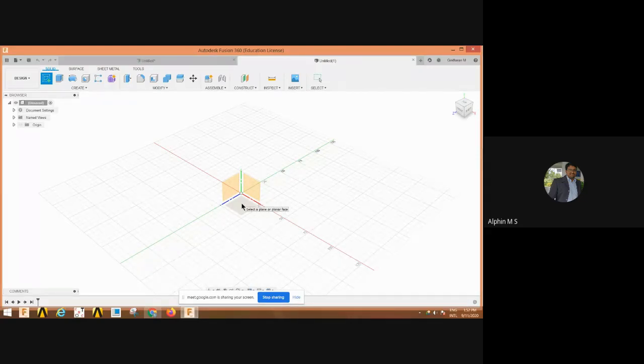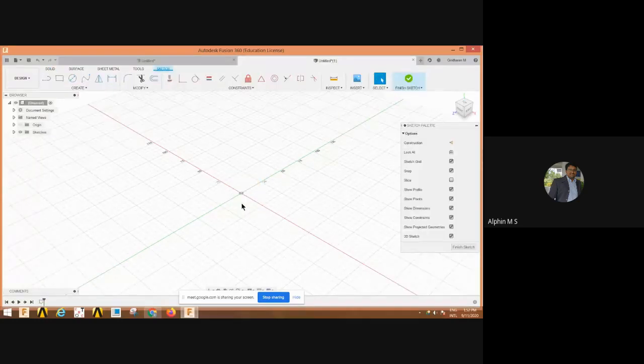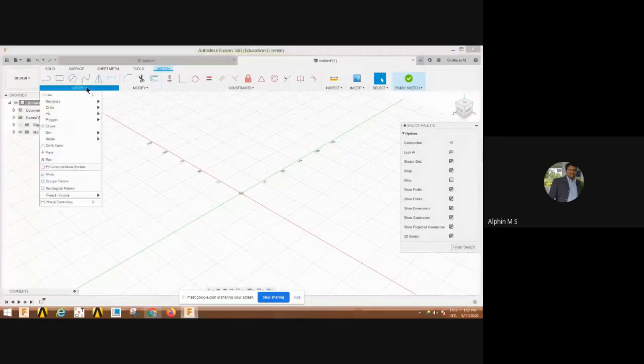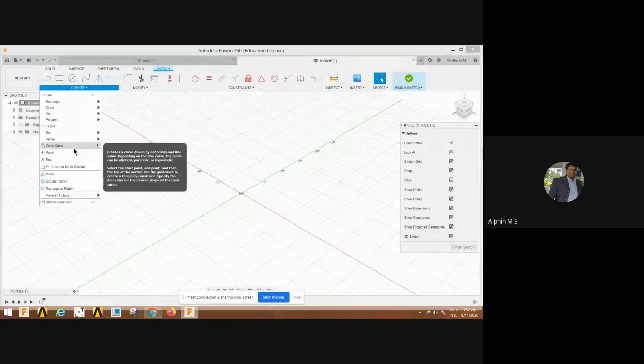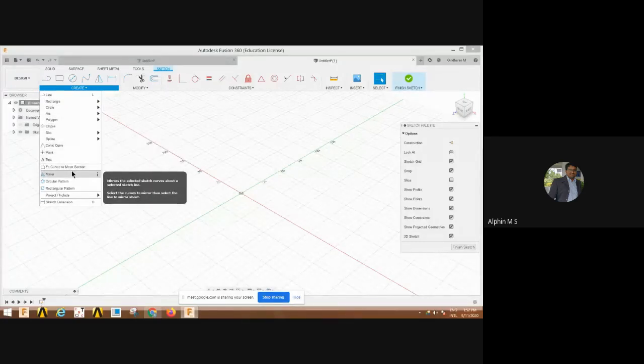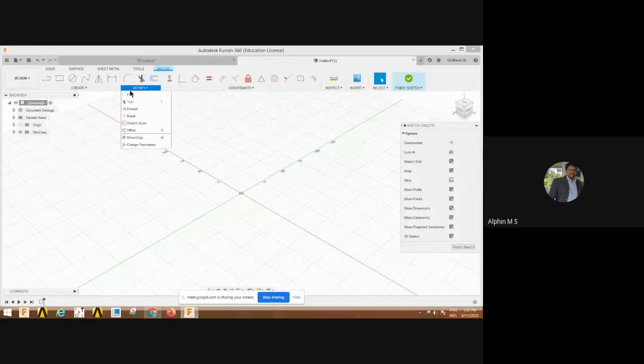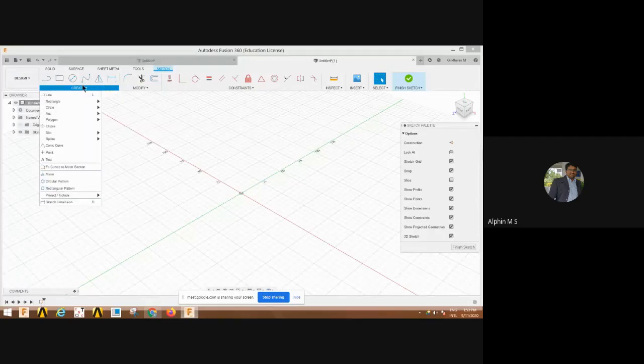So let us draw exercise 2.2, the one we gave for the assignment. And this is the problem.